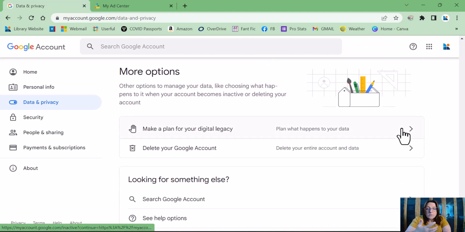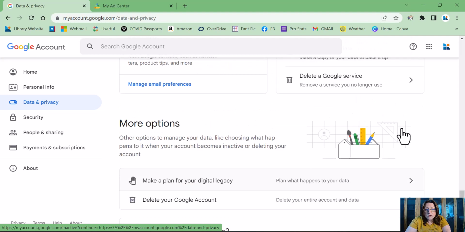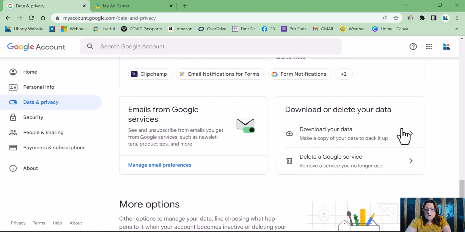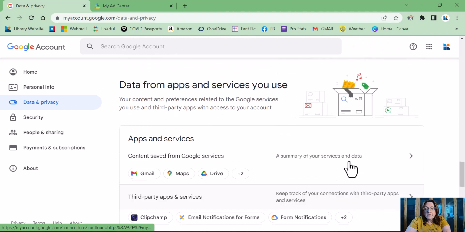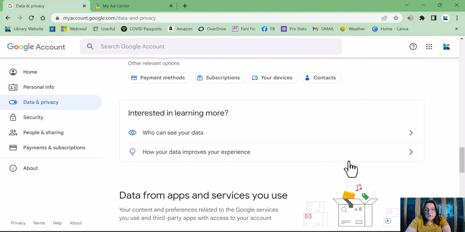Then you have more options as well, so you can definitely make a plan for later on, if something happens to you. You can delete your Google account entirely if you're into doing that, if you don't want a Google account anymore. There's lots of options. But to delete your information, you can always download your data here, and then you can delete a Google service that you're not using. And then you can also turn off all of the things above and delete that data as well.